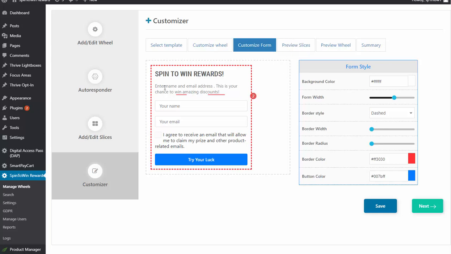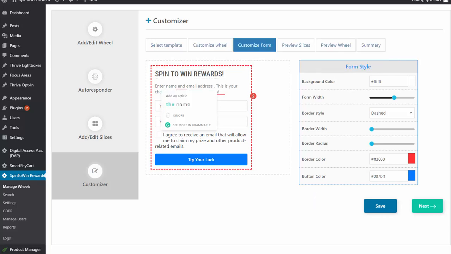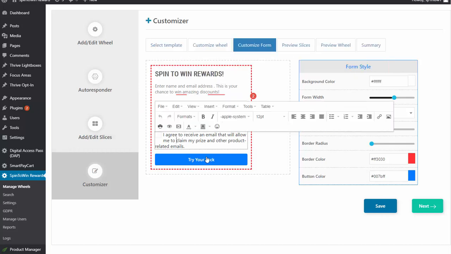Here you can customize the form. This is the default form. And everything that you see here is click and edit. If you want to customize the style, you can change the style of the form here, and if you want to change the text, just click and edit and change the text.